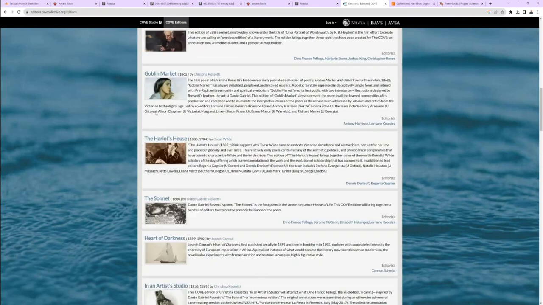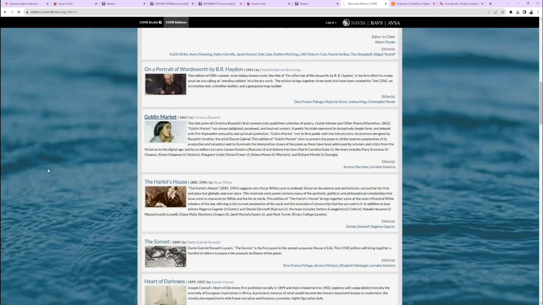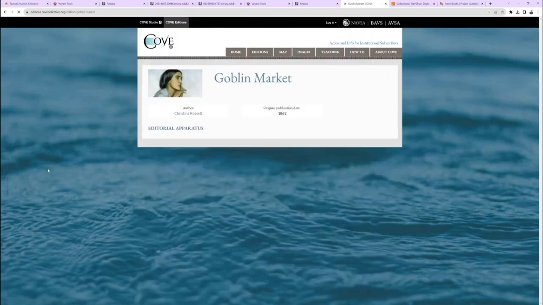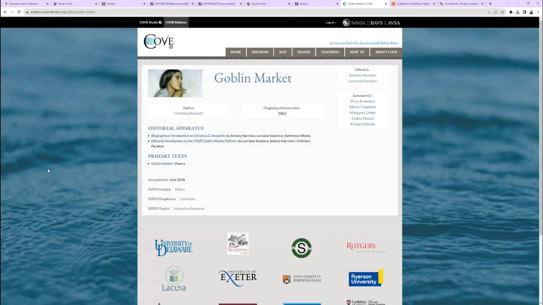Let's say I want to work on Goblin Market. Maybe you've read it before in high school and you think, I'd like to return to that and think about it again. What's neat here is there's this area called editorial apparatus. What that means is someone who researches Rossetti has written a biographical introduction and given editorial introductions. So this is supposed to be almost like an open textbook. It's supposed to give you access so that you can work with it. Then once you find a text you like, look at the primary text area and click on that.